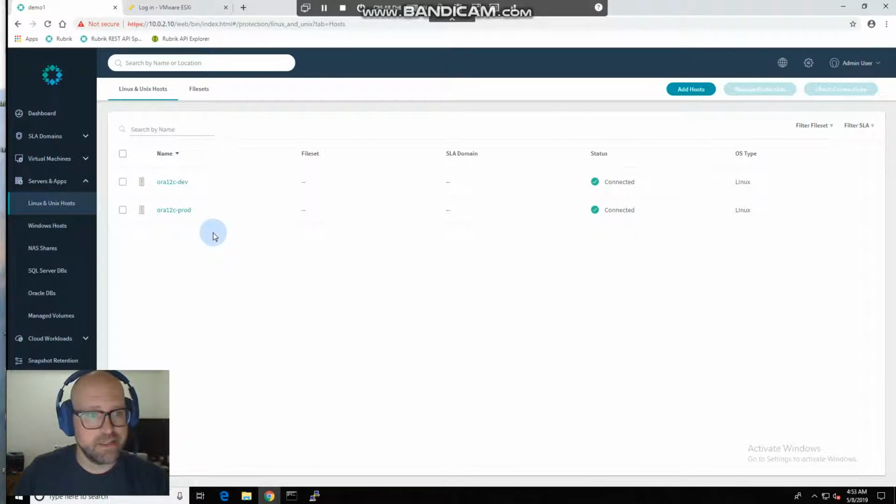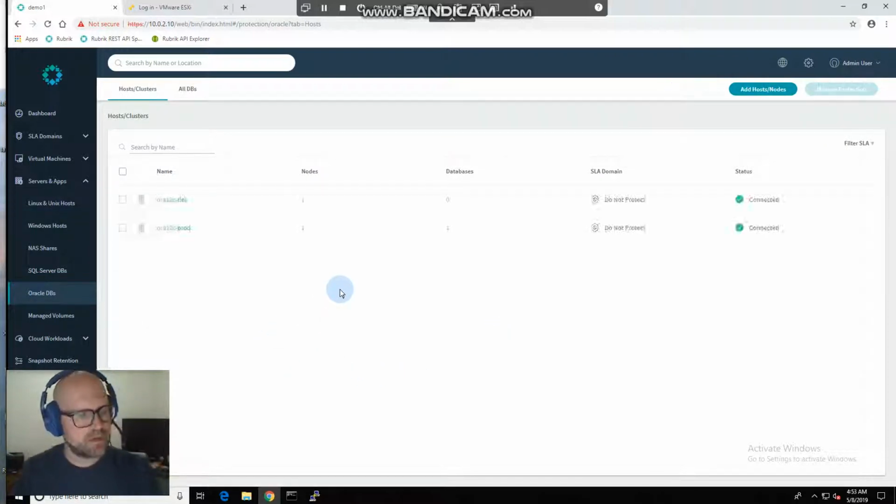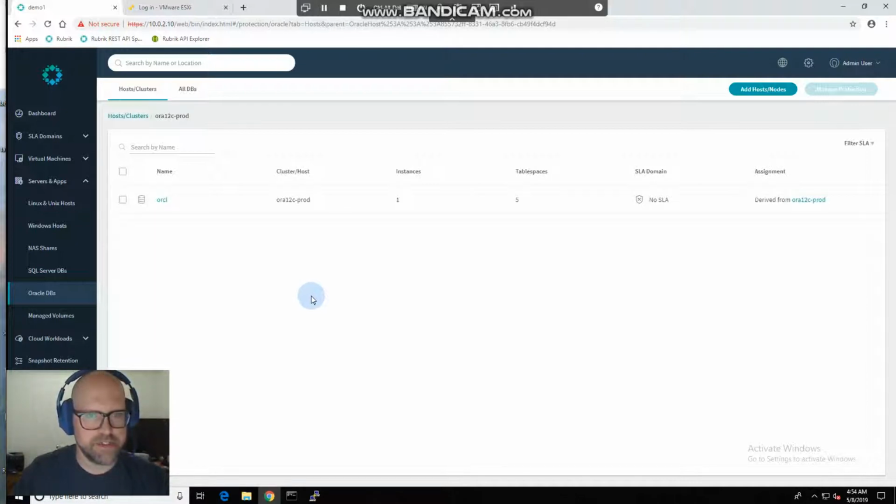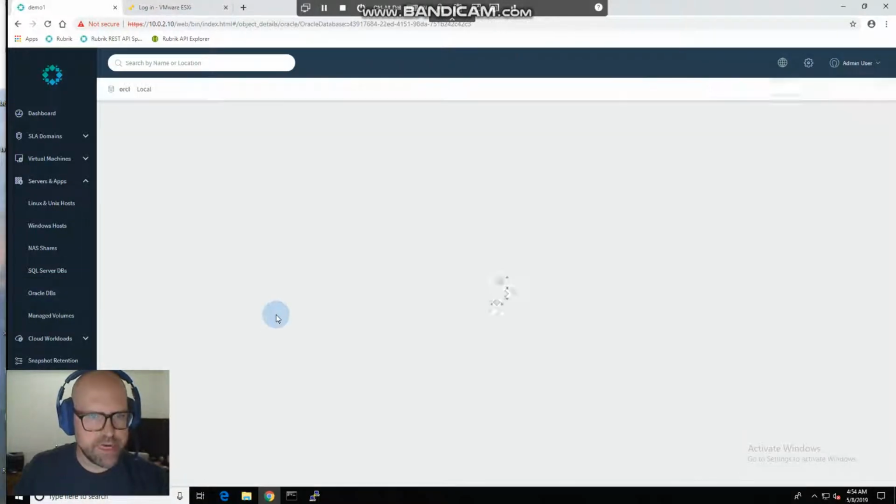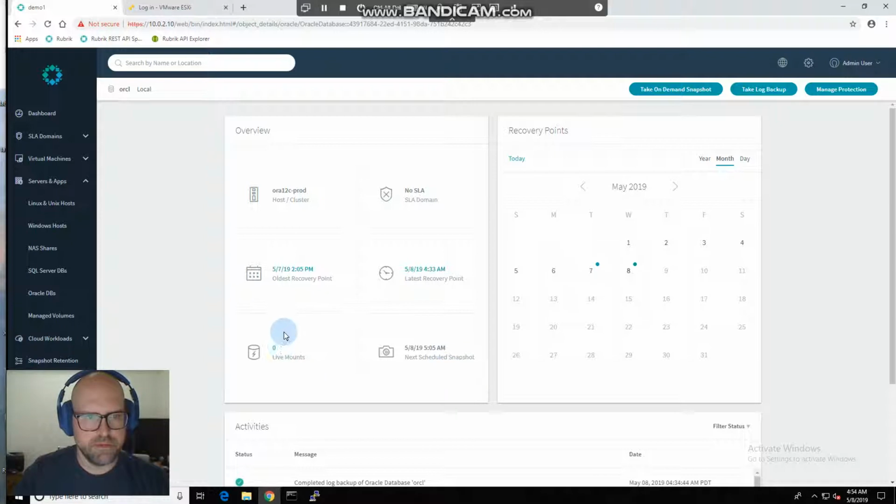As far as protecting Oracle, that's also very straightforward. We can come down to Oracle DBs. Once that Rubrik backup service is connected and running in the operating system, so long as there's an Oracle service running, our RBS, or Rubrik Backup Service, is going to index Oracle and communicate back to the cluster what databases are present on that system. In this case, we just have the one instance. We can dig down in there and see information about this particular database.